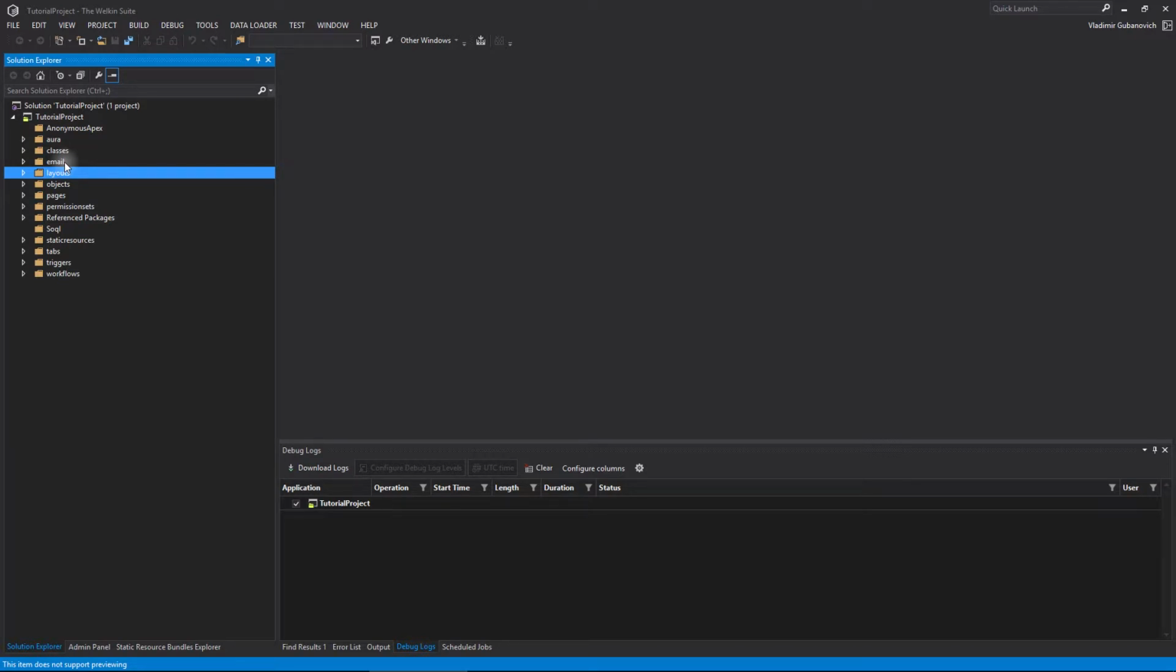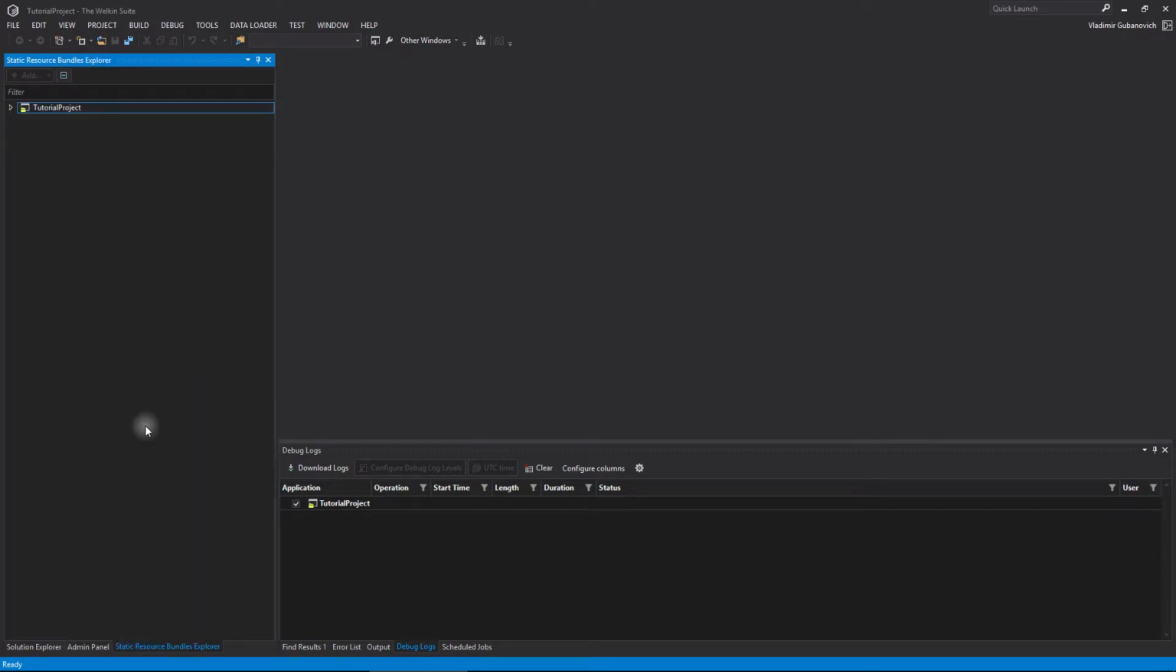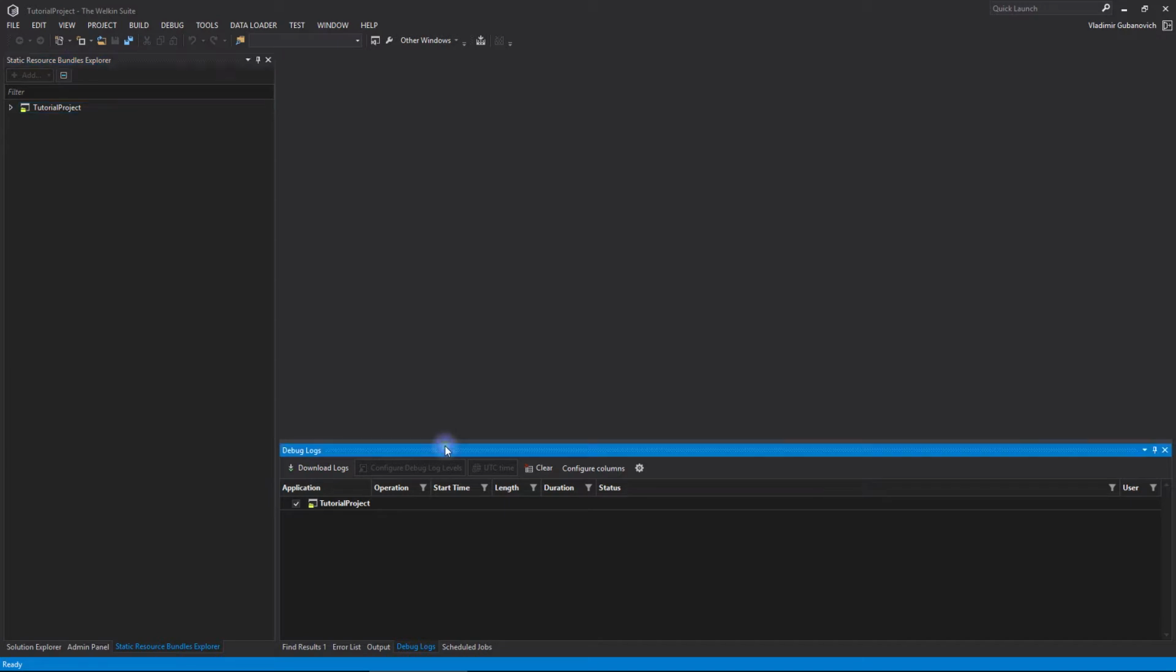Of course, you can freely work with both Solution Explorer and Admin Panel, but we think that Admin Panel might be a bit more convenient. In the same place we have Static Resource Bundles Explorer, a panel specially for editing your static resources, and the second block of panels is Debug Logs, Find Results, Error List, Build and Deploy Output, and a panel with the list of my scheduled jobs on the organization.